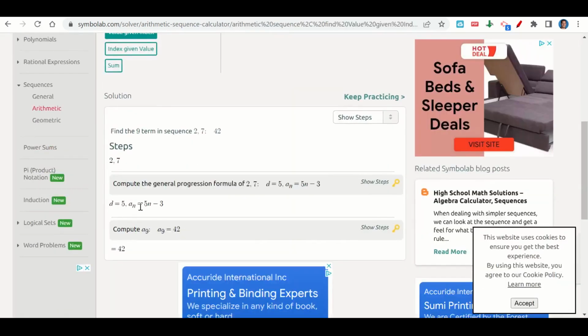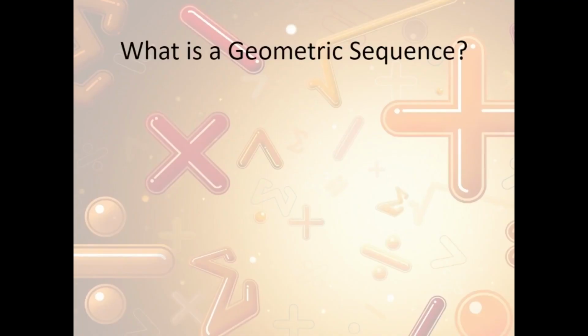And if I scroll down, it gives me the equation here that I'm looking for. And then it computes it for me and tells me that the 9th term should be 42. So this is how I can check my work using Symbolab when trying to find a given term of an arithmetic sequence.